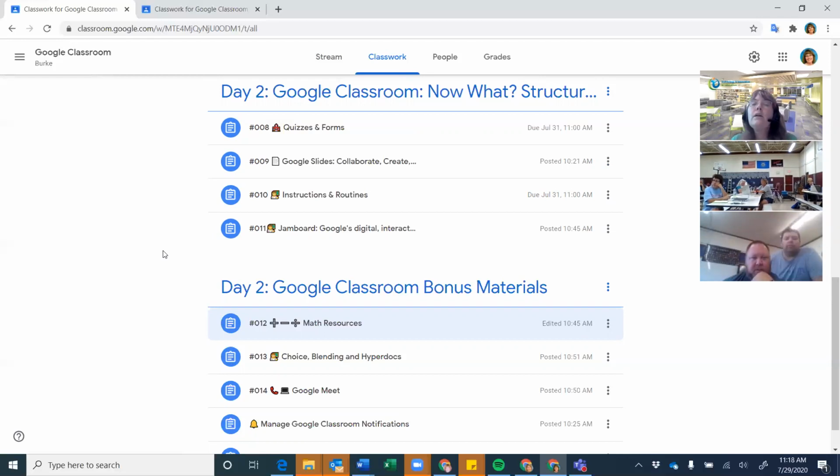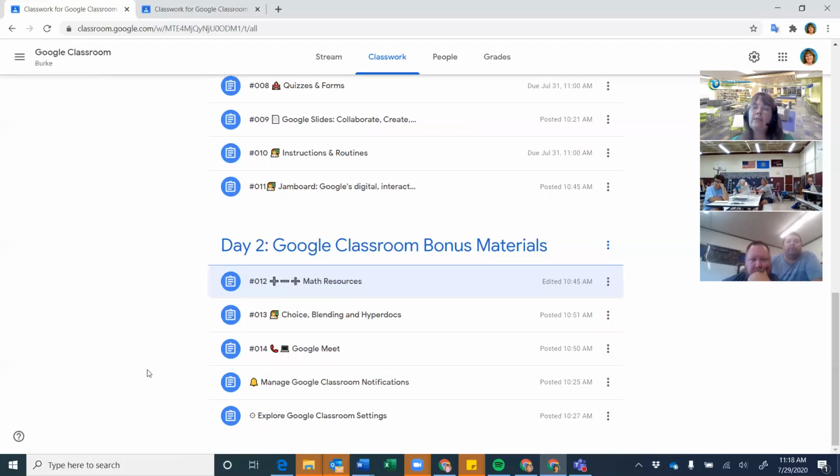And then we are also going to touch on instructions and routines, like how to tell our learners how to log in and how to manage all that. The bonus stuff, I doubt that we're going to have time for, but I wanted to make sure that you had these resources to refer back to.